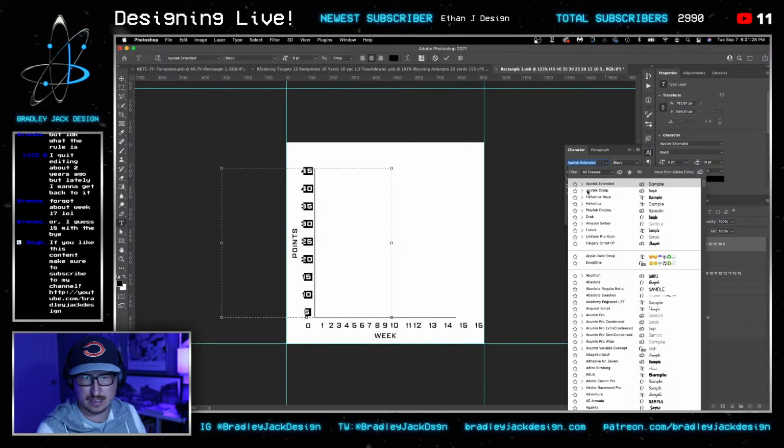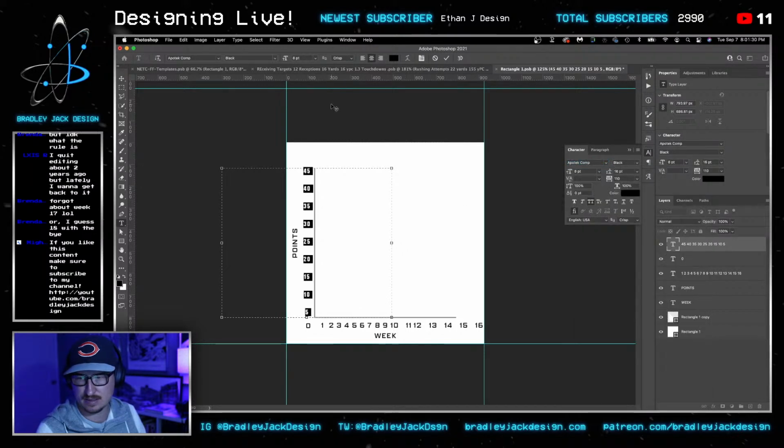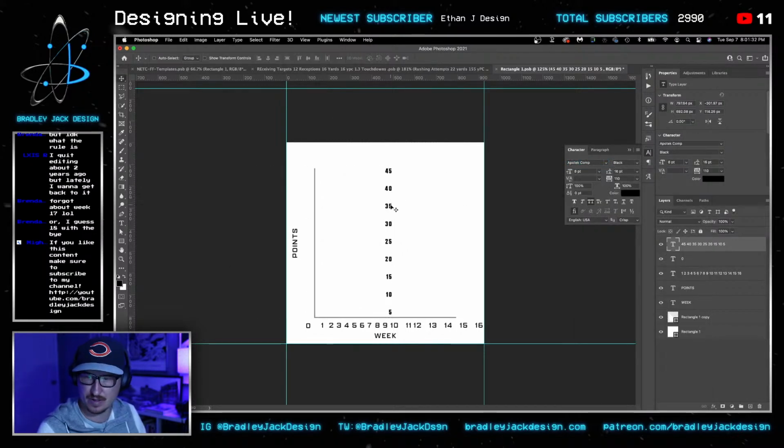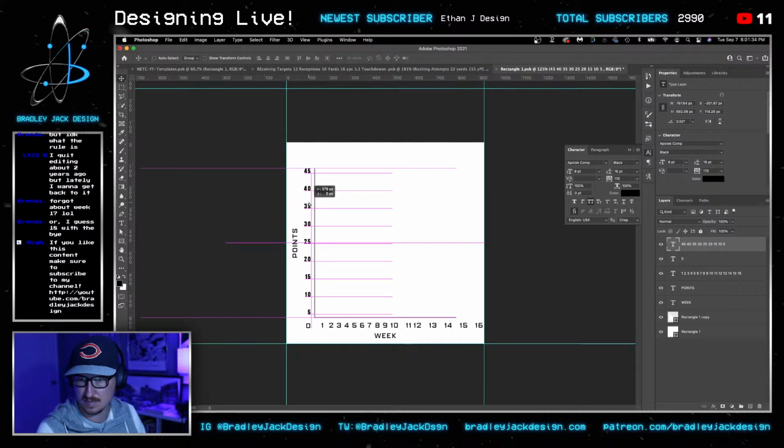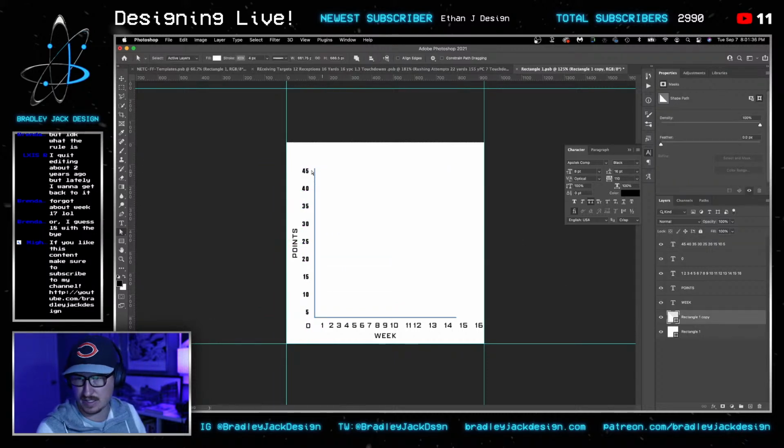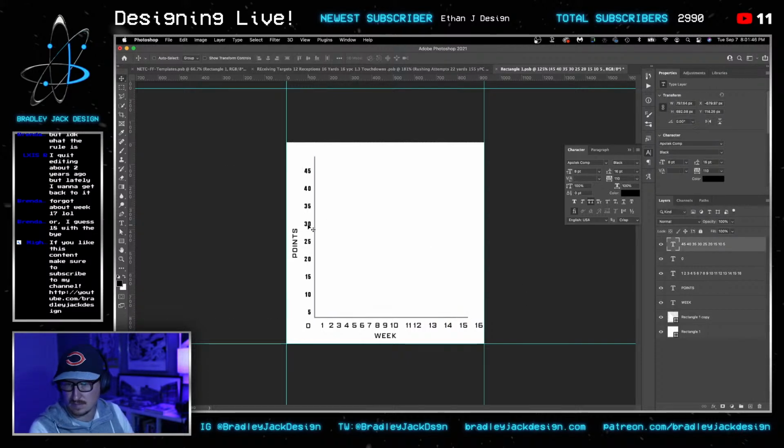Black. Apotec comp black? Yeah, that's fine. And we're going to line them to the right so they line up with this. Perfect. Then we're going to take this line and make it a little bit taller, and this line a little bit wider. That way I can jump this up a little bit more.